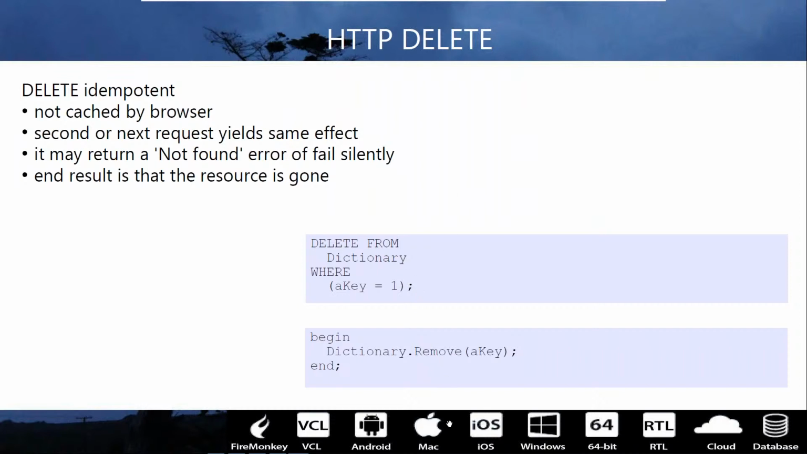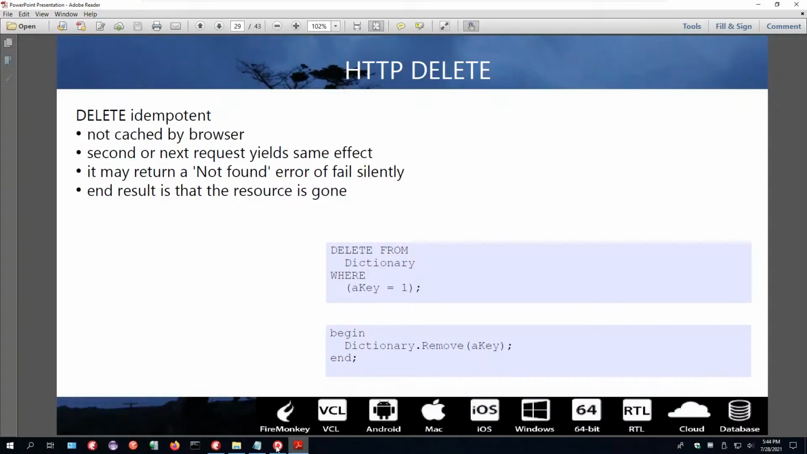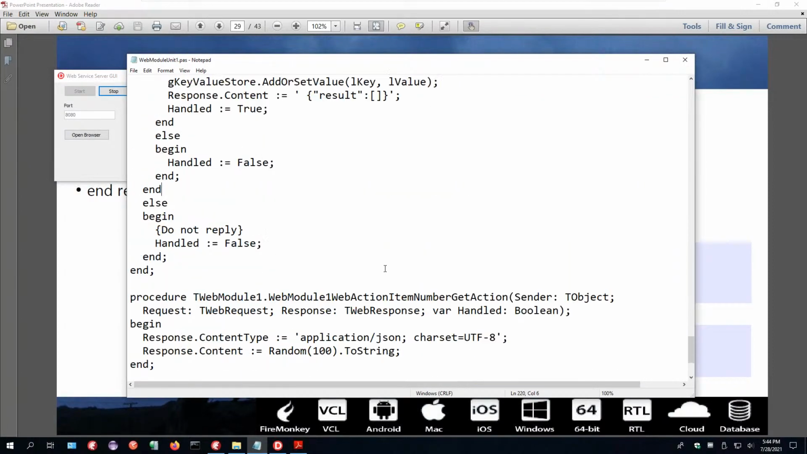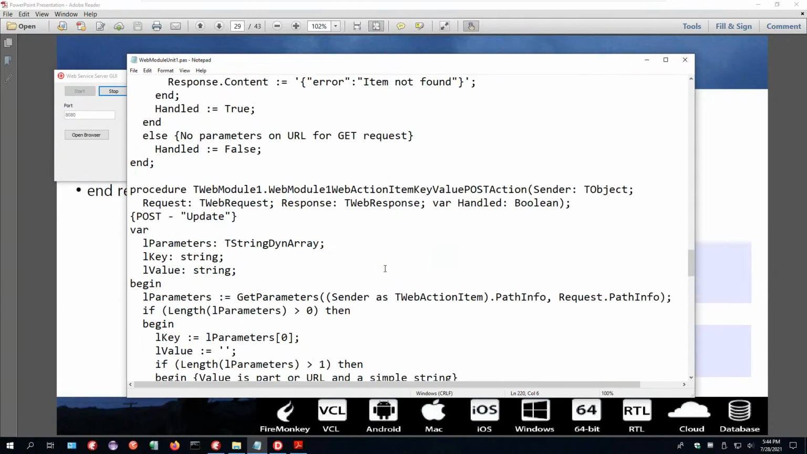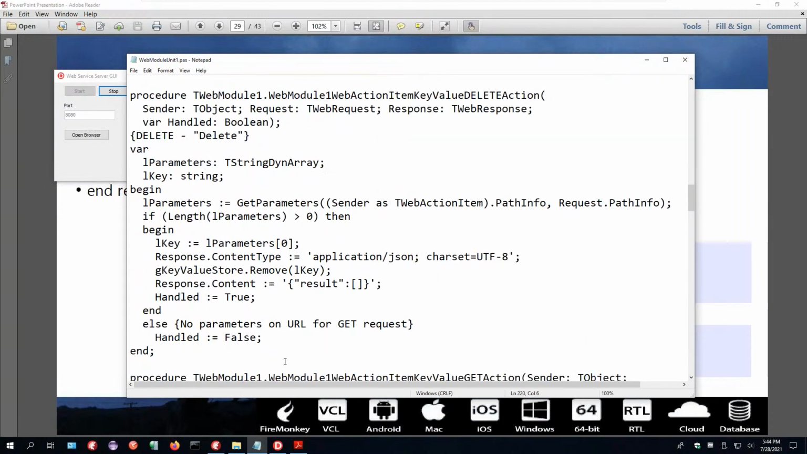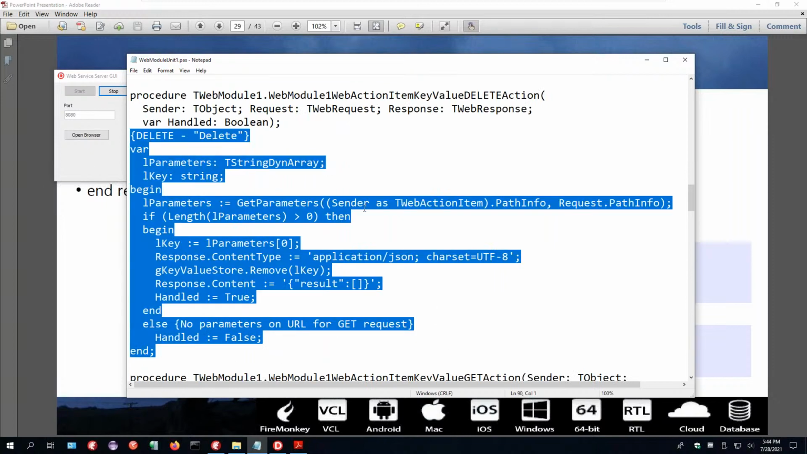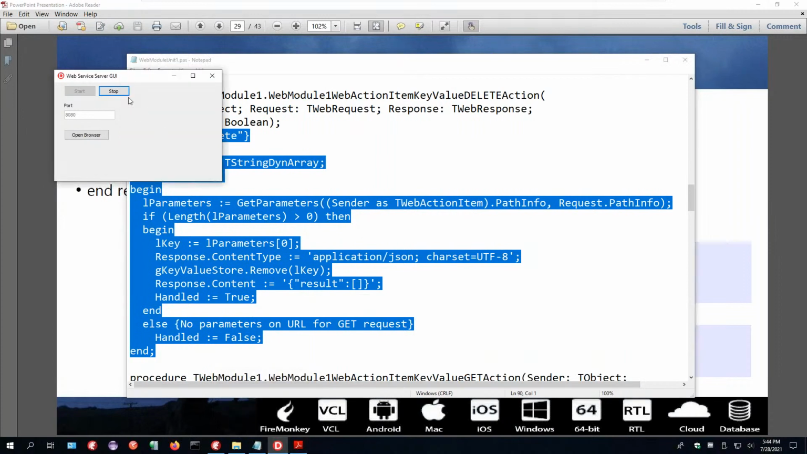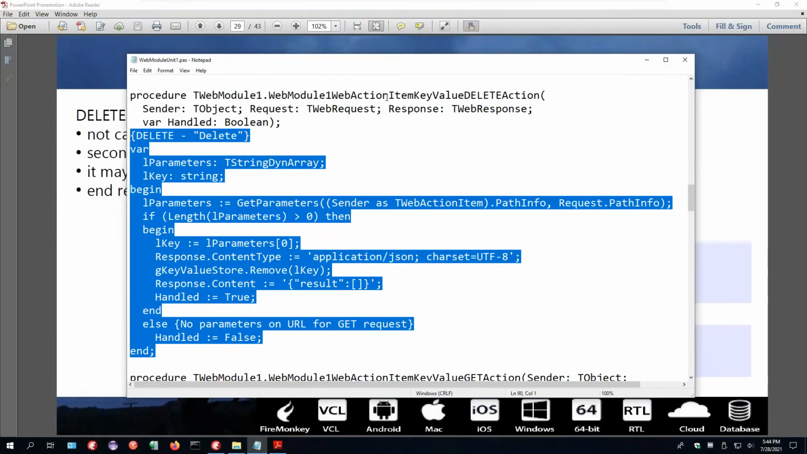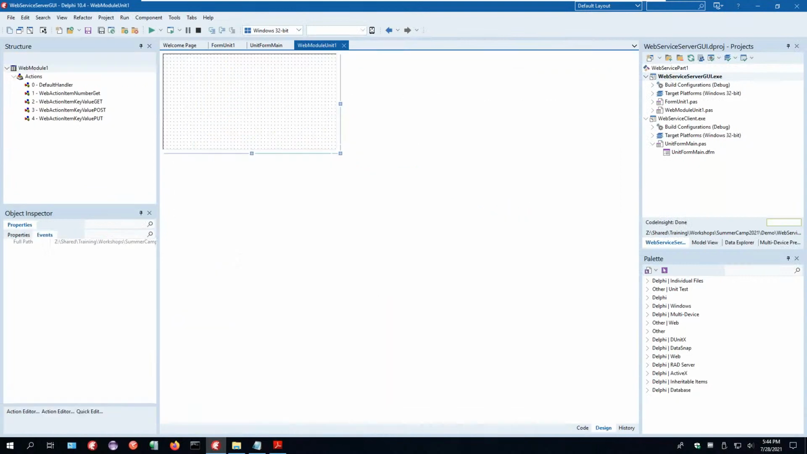The code itself, pretty straightforward. So we're going to add that. The delete here is somewhere up here, I think. Yeah, it's simpler code even. So just going to copy that and add that to the web server. There you go.